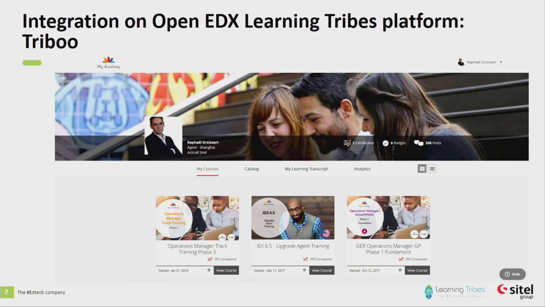So now if I'm talking about the products, OpenEDX, we started digital learning in Learning Tribes 5 years ago now, 5-6 years ago. The question, as we are not a software provider, the question at first was with whom we are going to partner to support all the content that we are producing now.